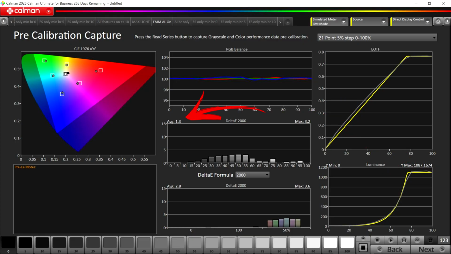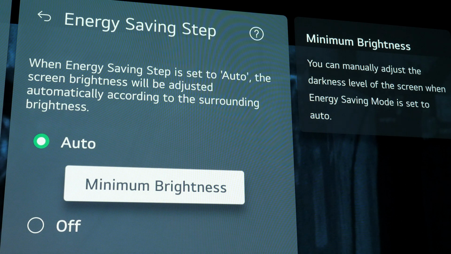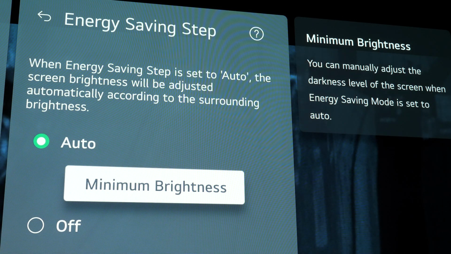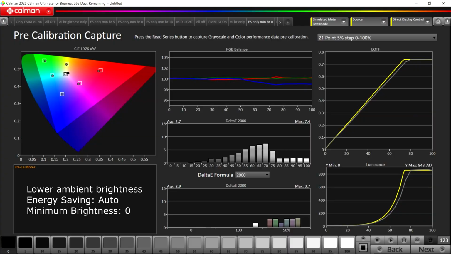I also observed increased errors in RGB balance and color accuracy compared to the pitch black environment. Additionally, the color gamut became smaller as ambient brightness increased, something I did not observe with energy saving or AI brightness enabled. As for the energy saving option, it did not dim the screen as aggressively as it did in complete darkness, which was expected.